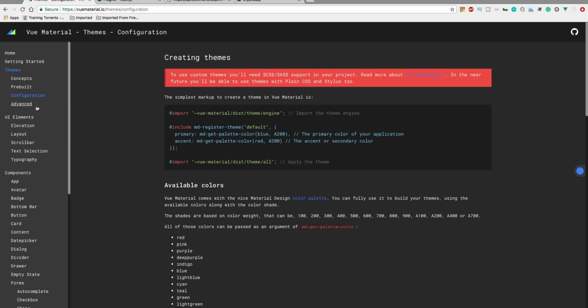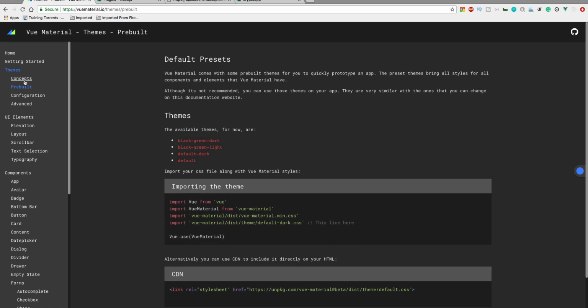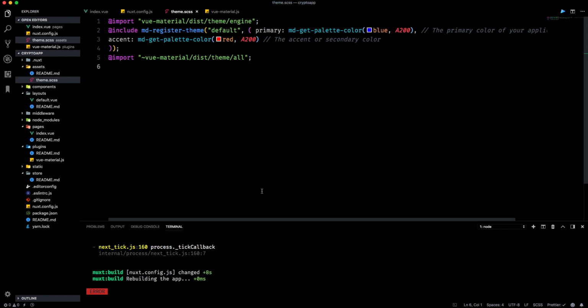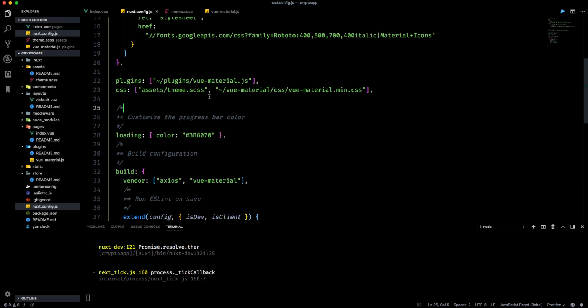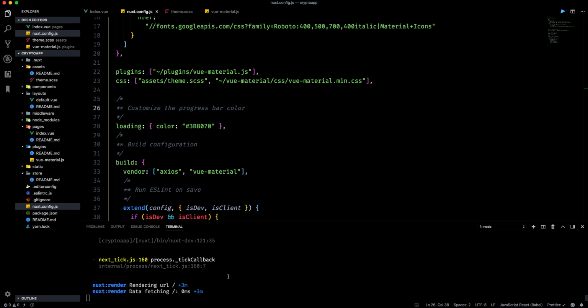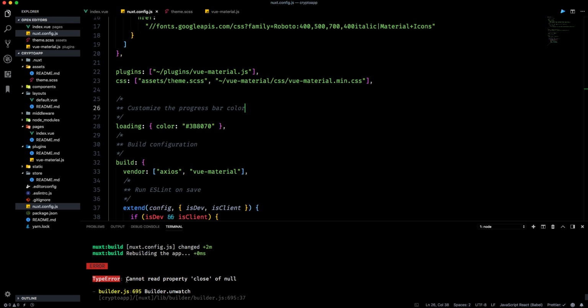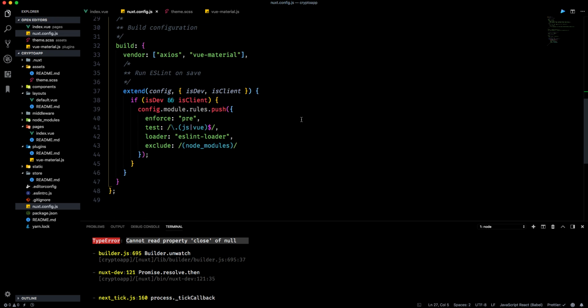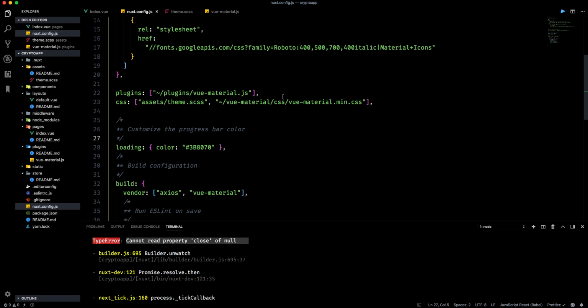So these are some things, and yeah, so we are done, I guess. We have imported the material theme vue-material, and now if I just go back here, it looks good to me. But I guess there is some error here, and let me just try to refresh it to see if it works or not. It is still working, although we are getting "cannot read property close of null." Where we are getting it, I don't know. So maybe this CSS has some kind of problem, I guess.